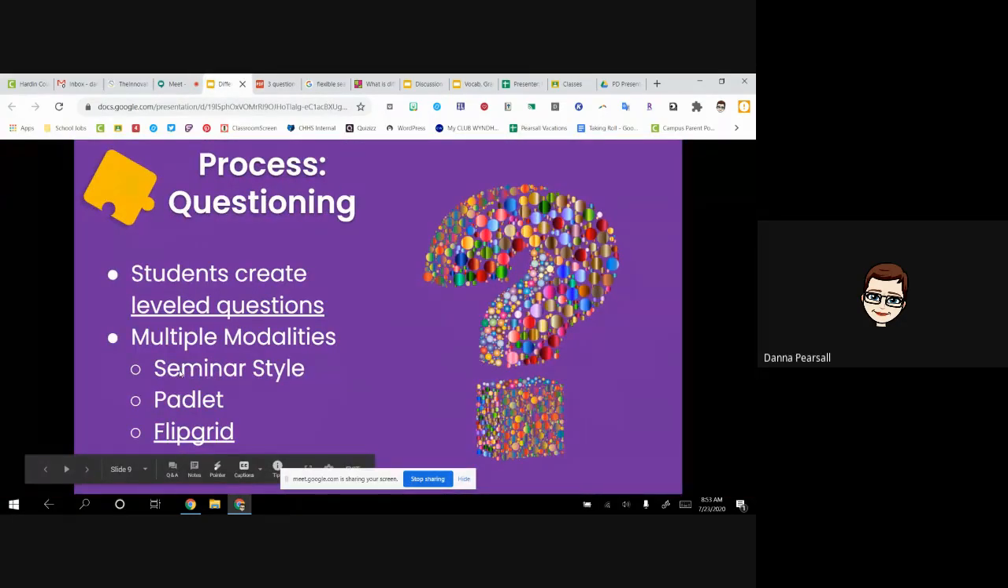And then using the questions that they've created, you can do that in different ways too. You can do a Socratic seminar style. You can create a Padlet where they pose their question and their peers will answer in the comments. You can do a Flipgrid, which basically is the same as Padlet, but it's videos. So they can ask a question and their students can reply on the video that they asked the question.